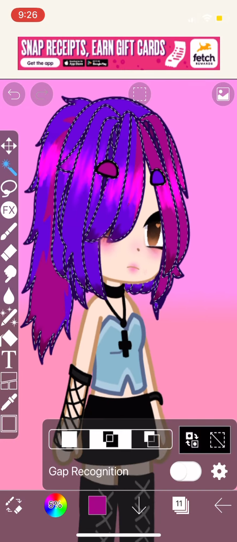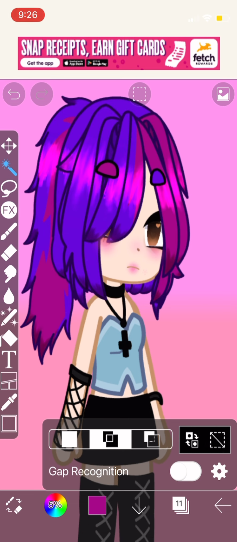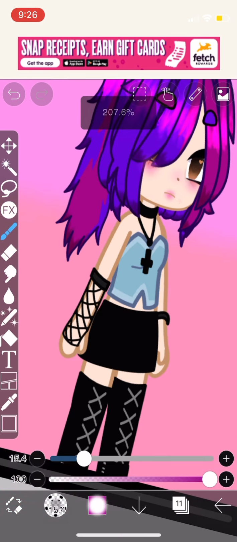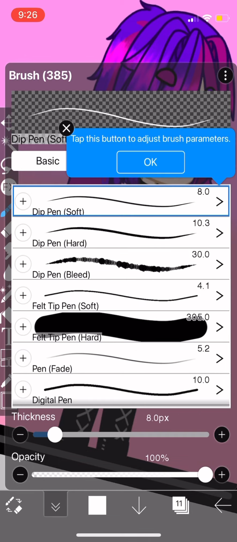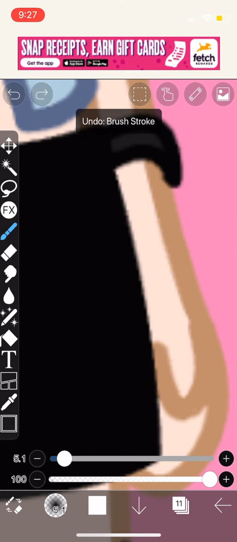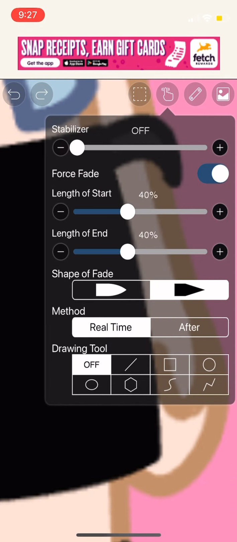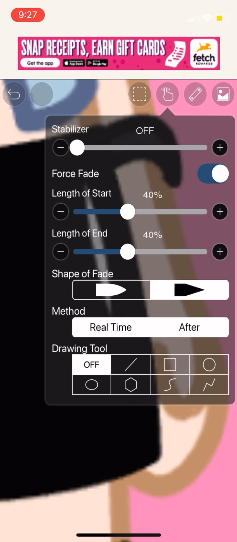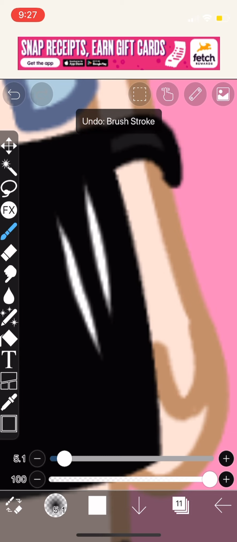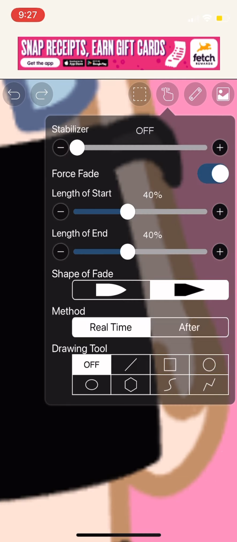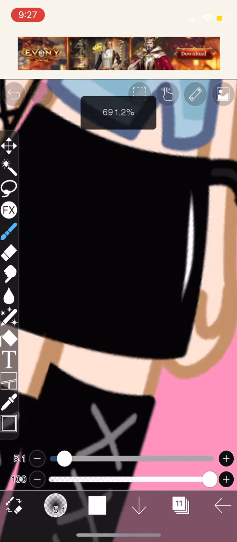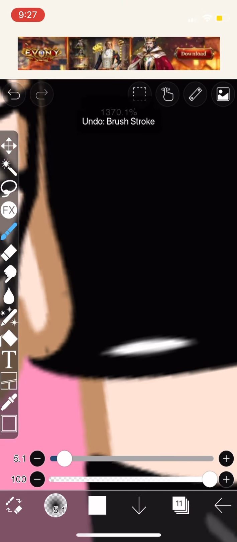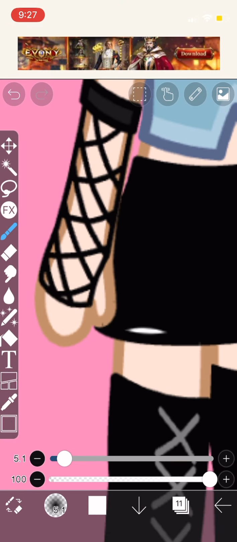Okay, and then what we're going to want to do is remove that selection. Go into white for our dip pen on the soft type. And this is on the new layer too. Then we'll have force fade and the linear option on with the method of real time. I don't know what that really affects. I just decided to do that because I wanted to.